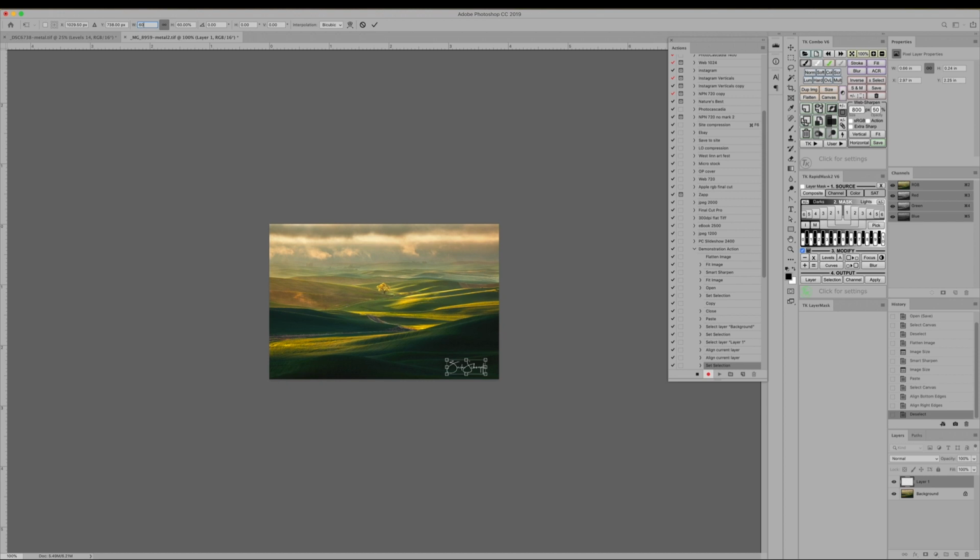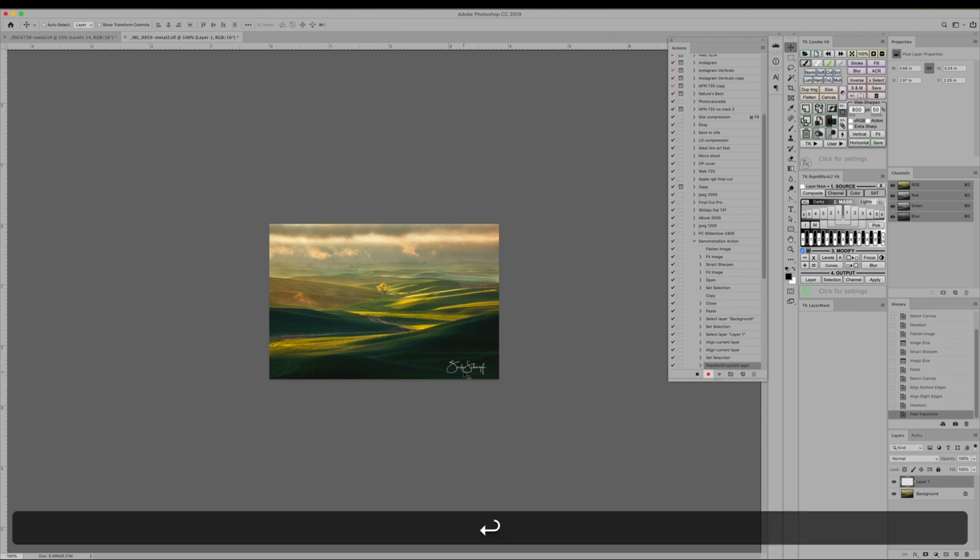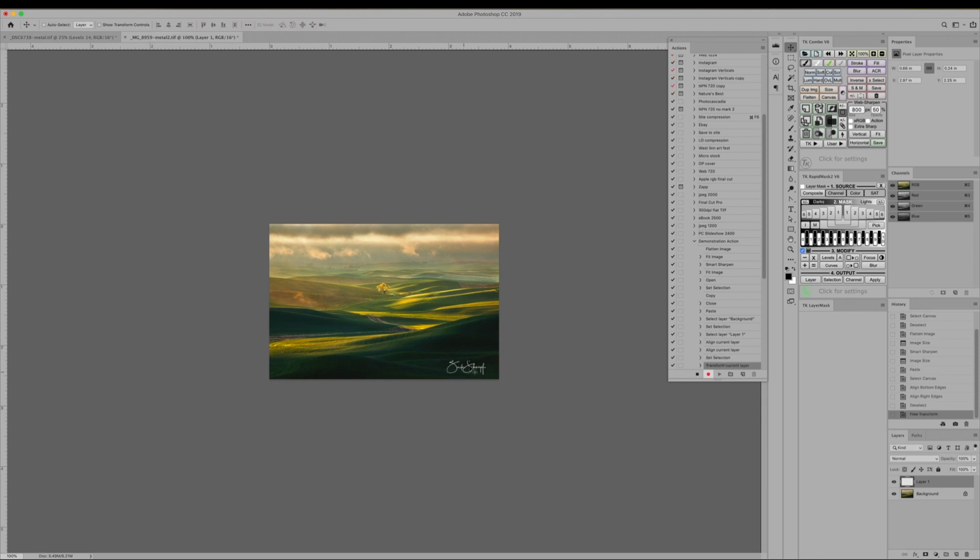That looks pretty good. You can see I have these linked, so it stays at 60% for both the height and width. That's perfect. I'll hit return, and then I'll hit return again, and that will set those values. So the next step is I want to lower the opacity. I don't want that signature logo at full opacity. I want to make it more of a watermark.